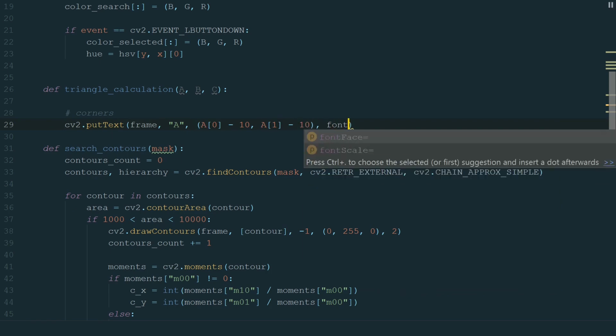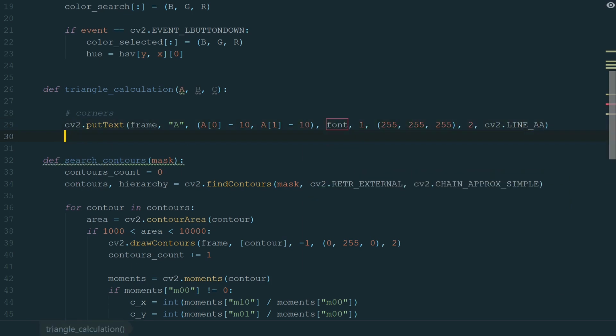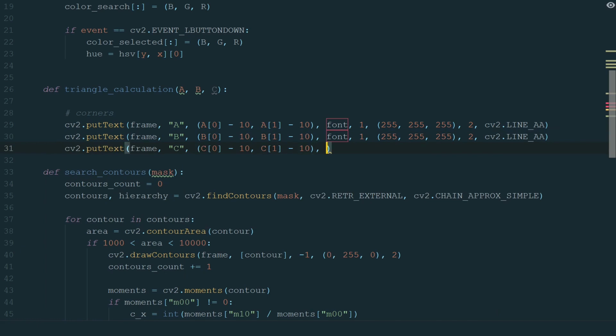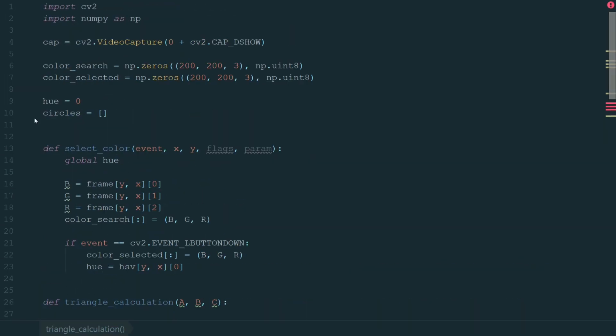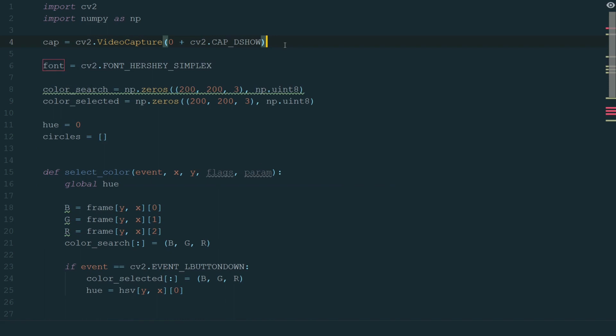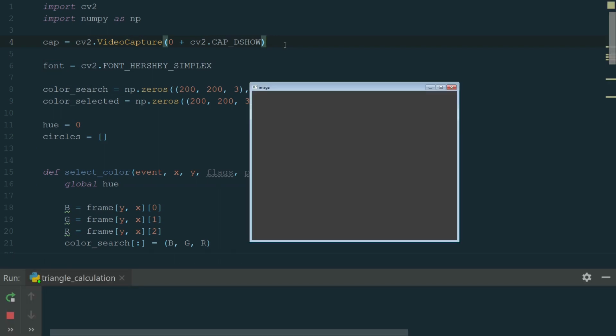We access corner coordinates using list slicing, square brackets with 0 for the x coordinate and square brackets with 1 for the y coordinate, and we offset them by 10 pixels to the left and up. What else we need to do is to define the font. Let's move up in the code and add a font equal to cv2.FONT_HERSHEY_SIMPLEX. Okay, now we can test it.